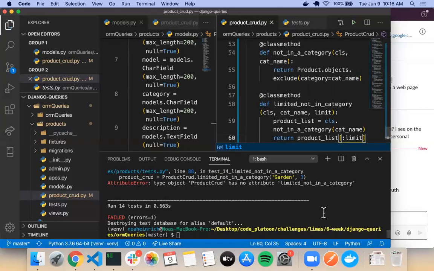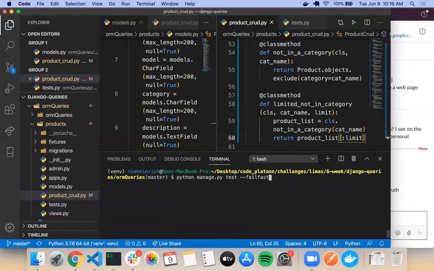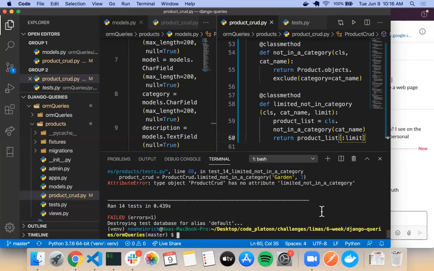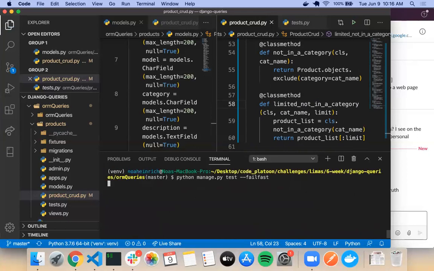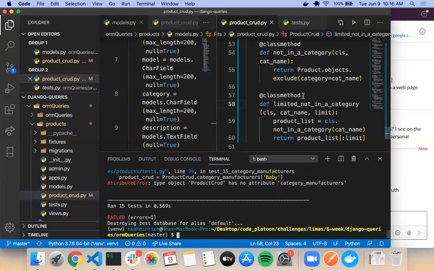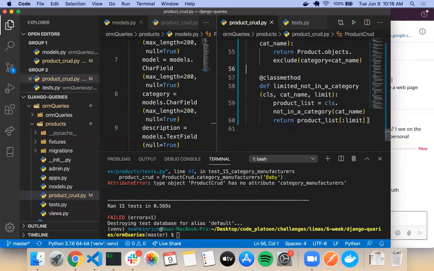Let's try it. All right, so we have product has no option limited not in a category. Oh, whoops, misspelled it. Let's try that again. All right, that works. All right, keep going.